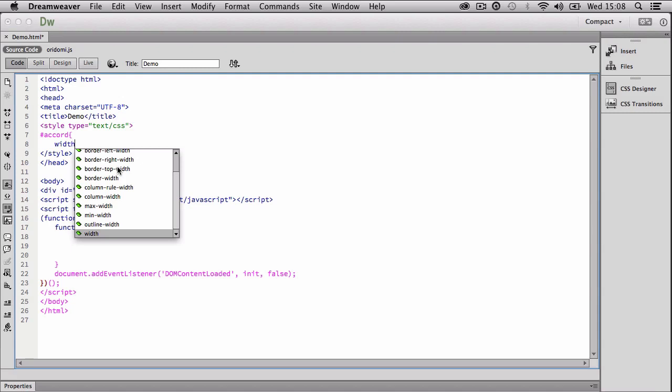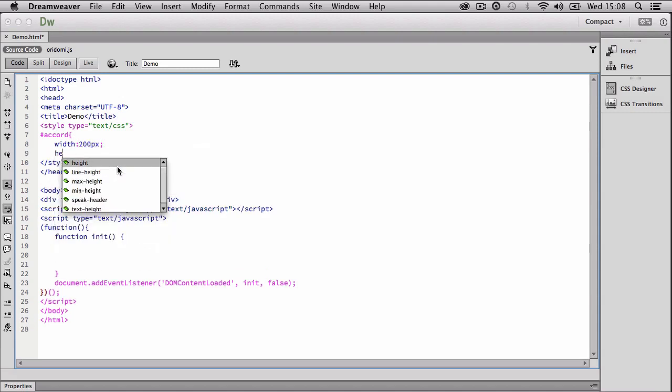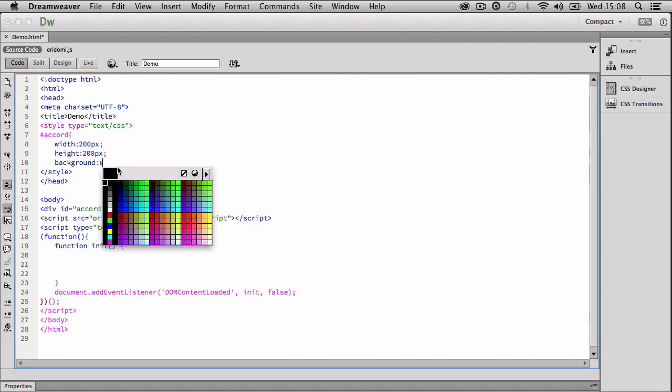That way it can quite easily find the width and the height, the mass, and then it can divide it up into sections. So what I'm going to go ahead and do is say width 200 pixels, the height is going to be 200 pixels. Then I'm going to put a background color of blue onto here, like so.